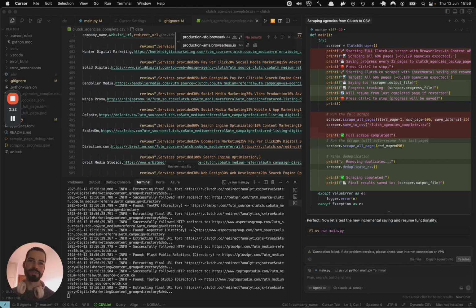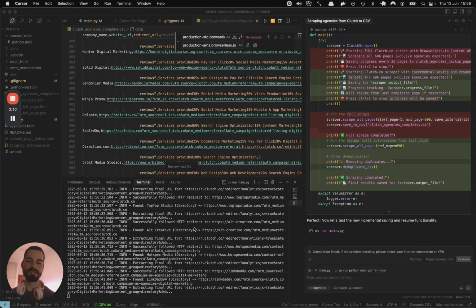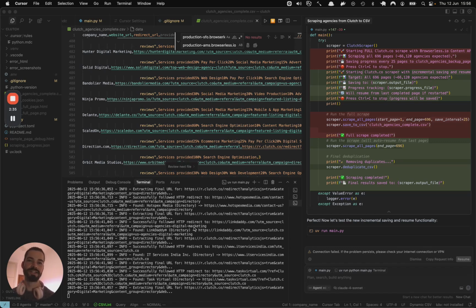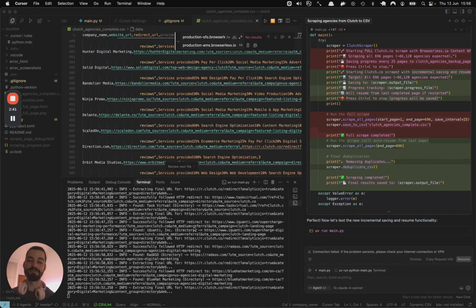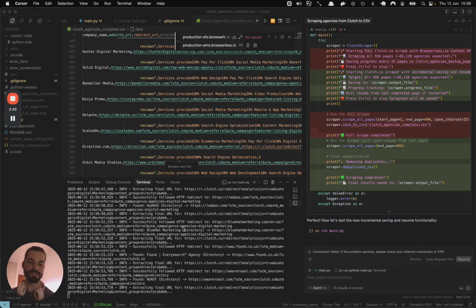The next step, which I won't cover in this video, is that I want to extract the page content of each of the agencies to see if they're using HighLevel, or GoHighLevel, on their website themselves. If they are, it's safe to assume they're probably using it for their clients too. So that's what I plan to do next.